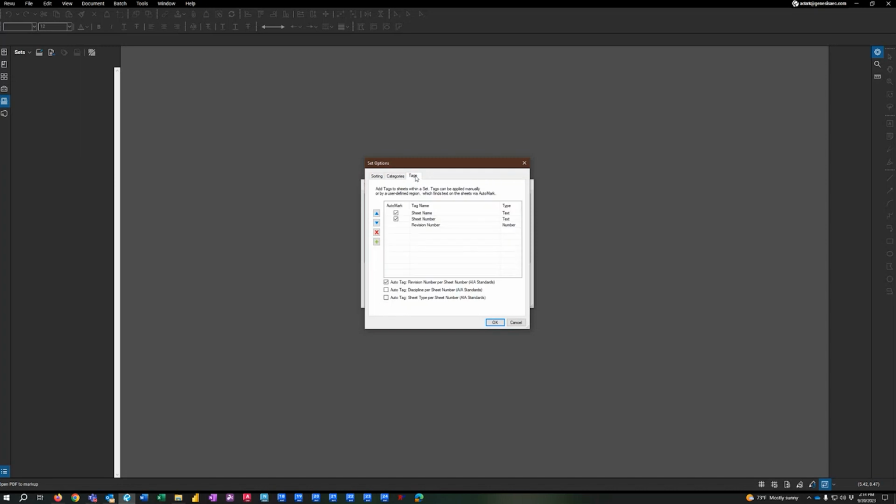So moving on to the final tab, the tags tab. Tags are basically information about the PDFs that you want stored in the set. This will come into play later when we export a drawing log. You can export a log of all the PDFs in a set that has all this information here.